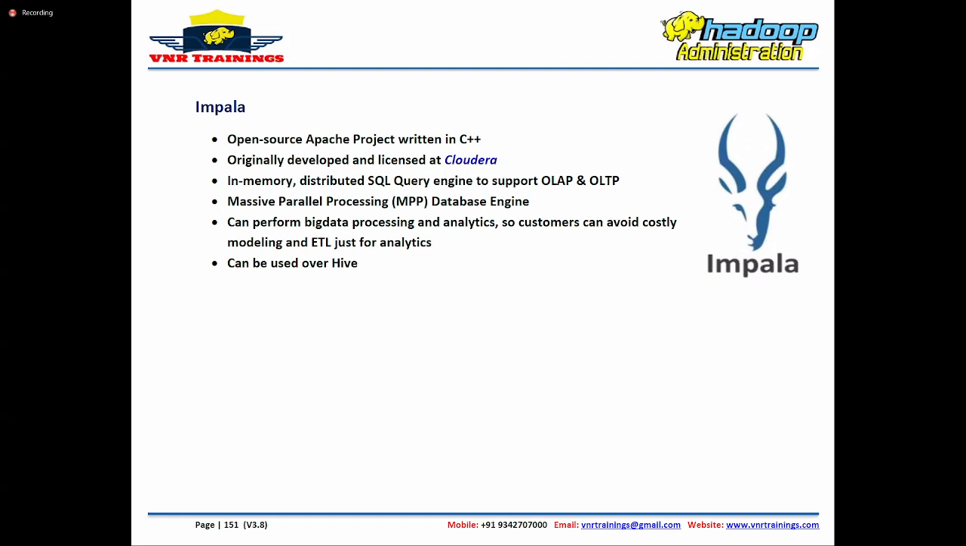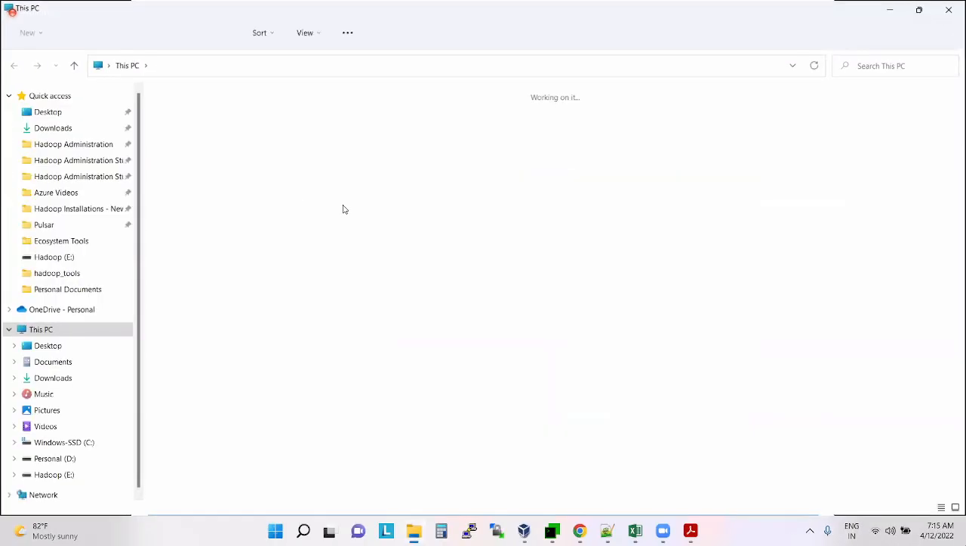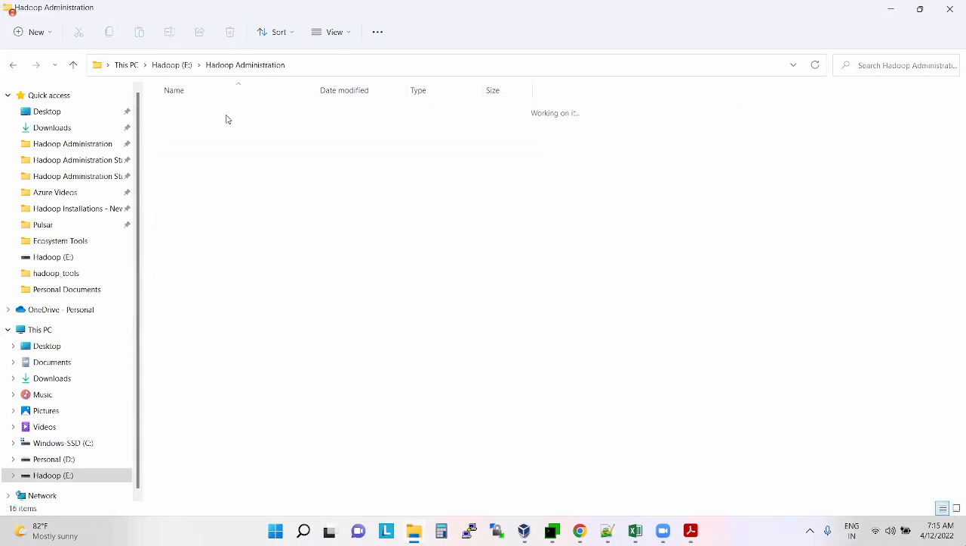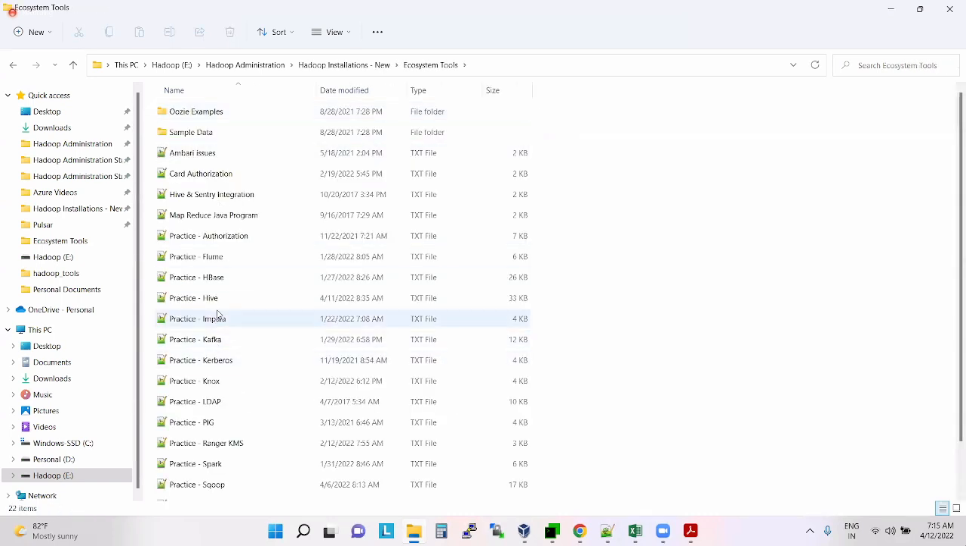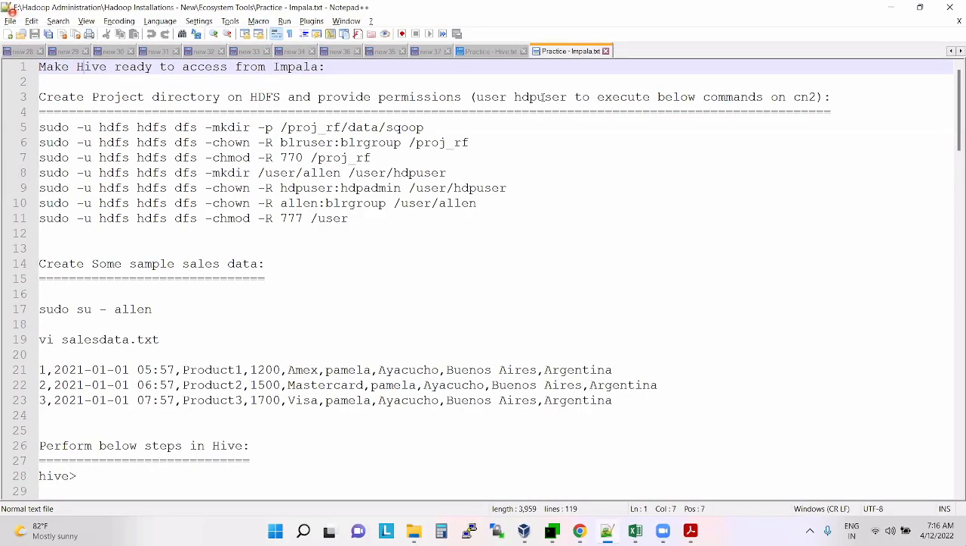It can perform big data processing and analytics, so customers can avoid costly modeling and ETL just for analytics. And the last point is that it can be used over Hive. So this is what we are telling about Impala. But let's start with some practical skills first, then you will understand better what Impala is. First, make sure Hive is ready.